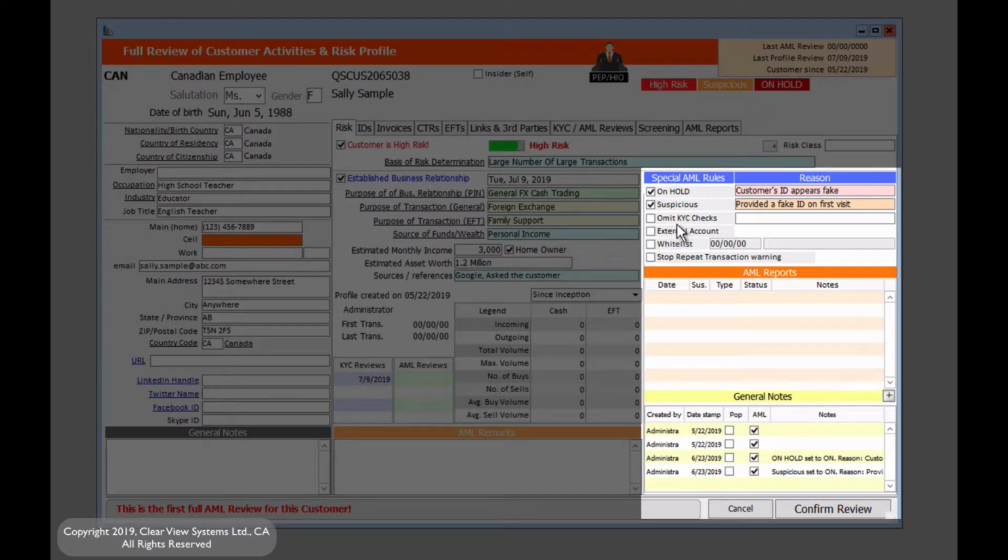Now for the omit KYC checks, this isn't typically something you'd want to use. Basically, it tells the system to ignore all the checks for this customer. The only reason you may want to check it is say if the person works internally for the company and they don't necessarily need all these checks every single time. For the external account, this is a similar idea. This typically means when we have an external account doing the KYC checks for us, but generally we don't want to use these two features.